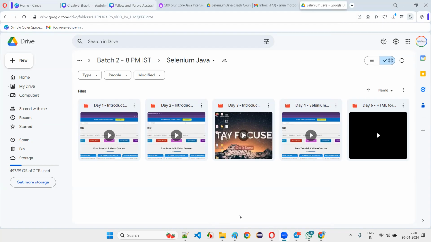Framework is not started for batch 1. Batch 1 is an R&D batch that goes very slow. Currently, what we have completed is the mouse actions: automating the mouse and taking screenshots. We are currently in the taking screenshots part.